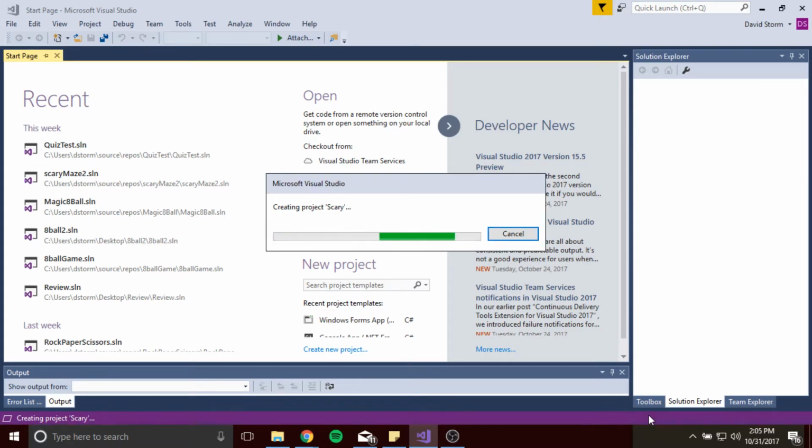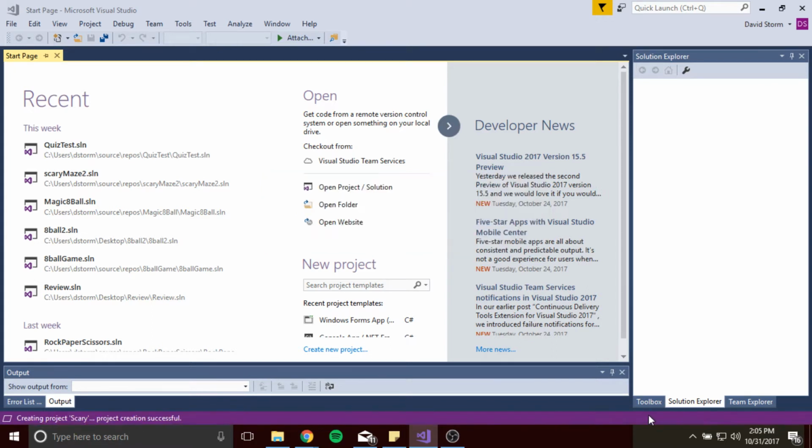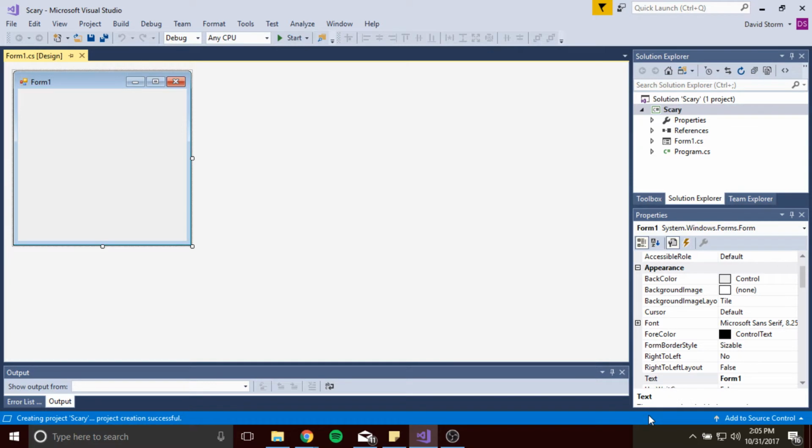Now, what we saw last time with the Windows Forms, we saw that with the 8-ball program, it creates a form for you, right? And so that's the first thing that pops up. We don't see code right away. We see the form, which is good because then we can design the GUI and make it look like what we want.